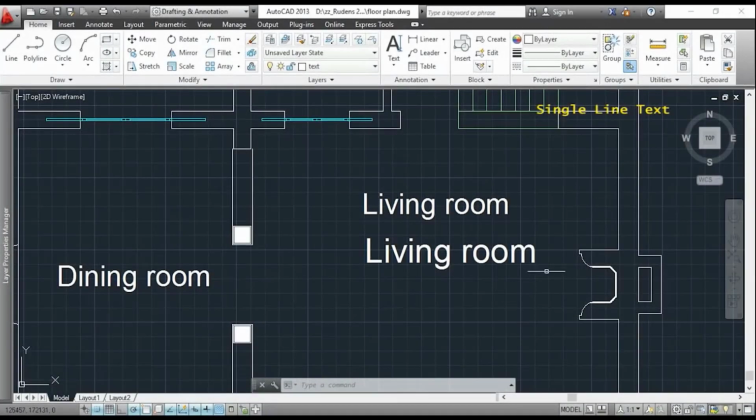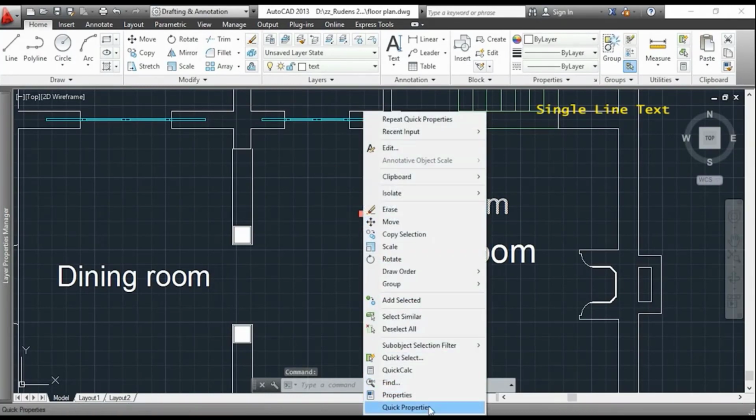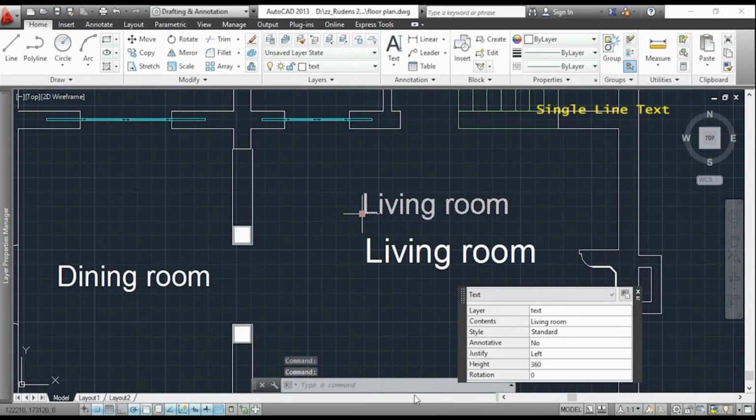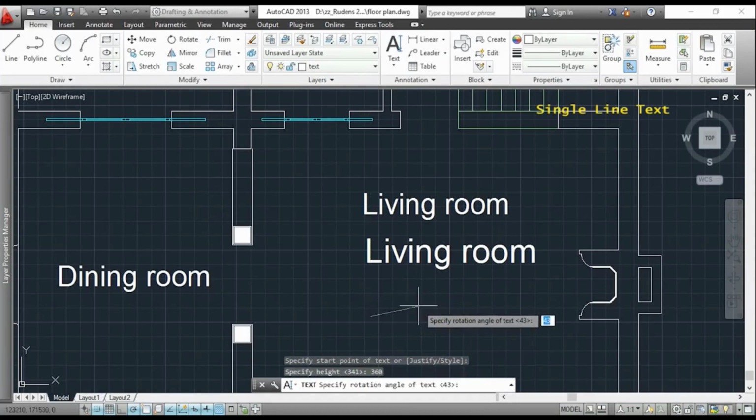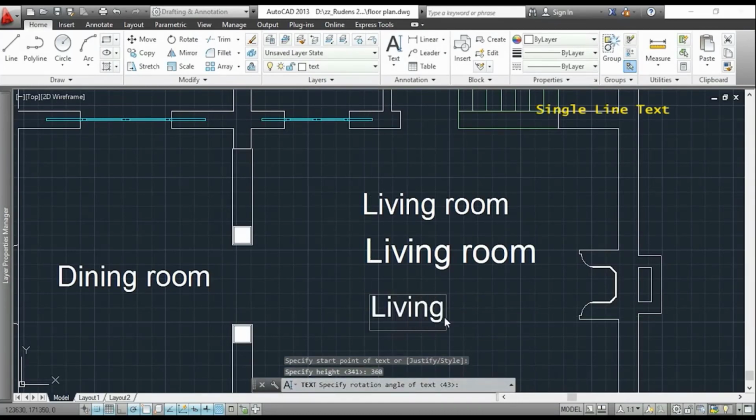Now if I want to add text with the same size as this one, I click on the text, then right click in the blue square, go to Quick Properties, and here we can see the height of the text, which is 360. I close, and now I will insert a new text, and this time I will type 360 for the text height. And by doing that, it will match the text size of the text above. So you can see that both texts are equal.